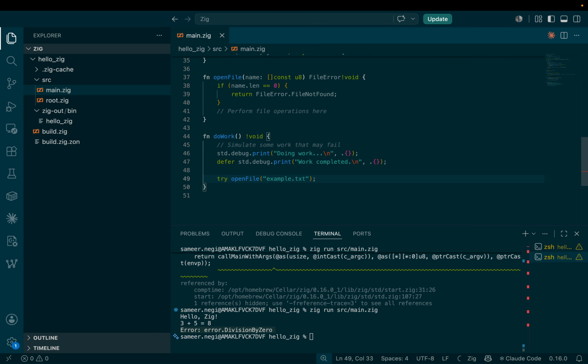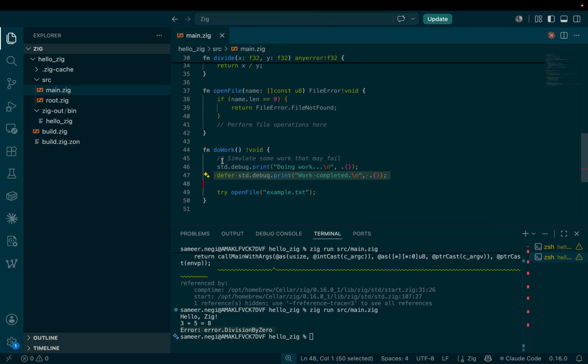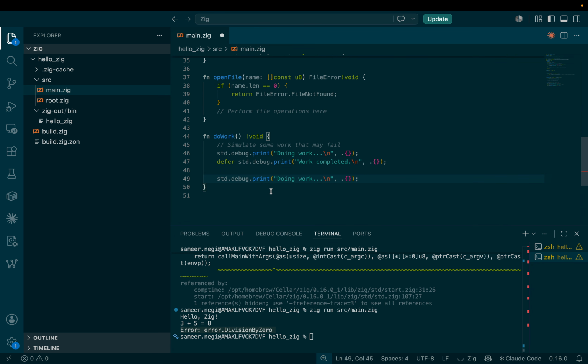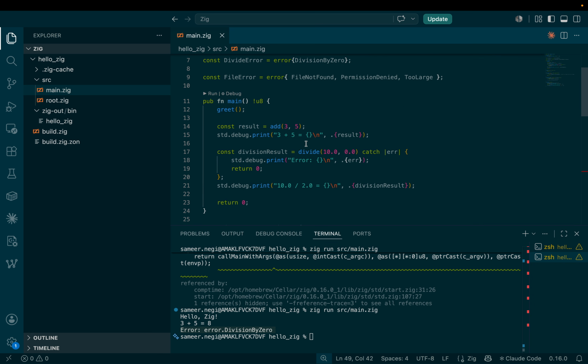Let's say. So what is happening here? This runs when do work returns. So this statement will run when basically do work is completed. It will not run at line number 47. So if you try to do work, first it will run this statement, and then it will try to open a file. If you want to check this, what you can do is I will repeat this, and then I will also do a std print here, doing work returning, and we save this. And let me call do work here.